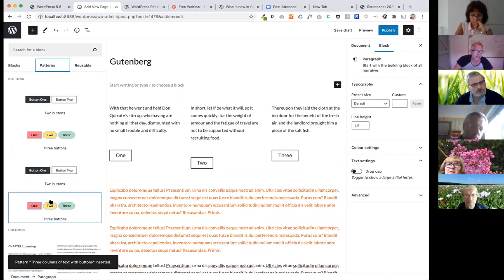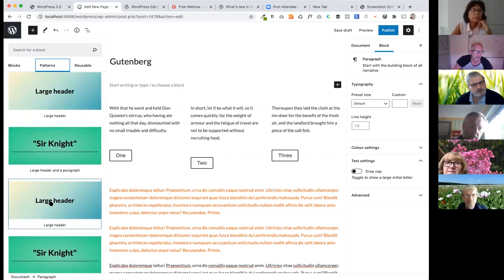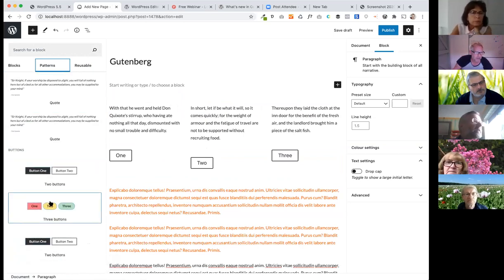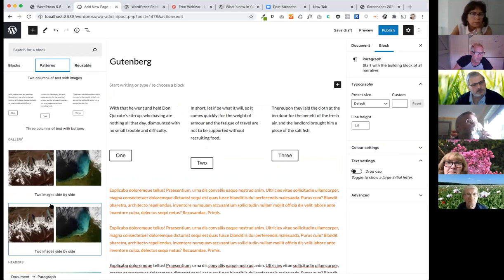But where patterns are going to get really exciting is that plugin authors, I mean, these aren't particularly beautiful at the moment, as you can see. I wouldn't say they're going to win any design awards, but you hopefully get the idea.